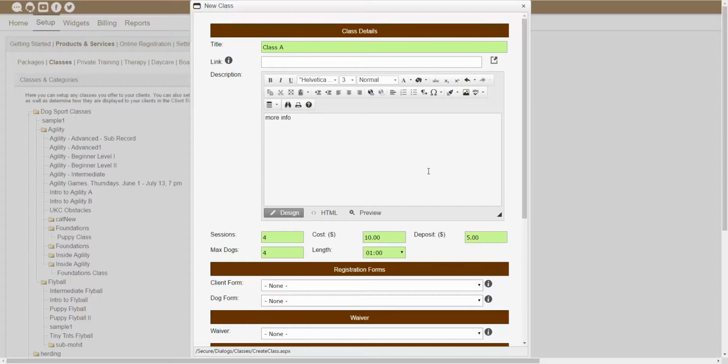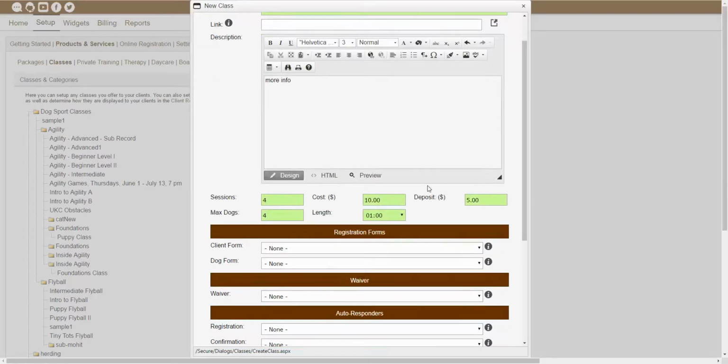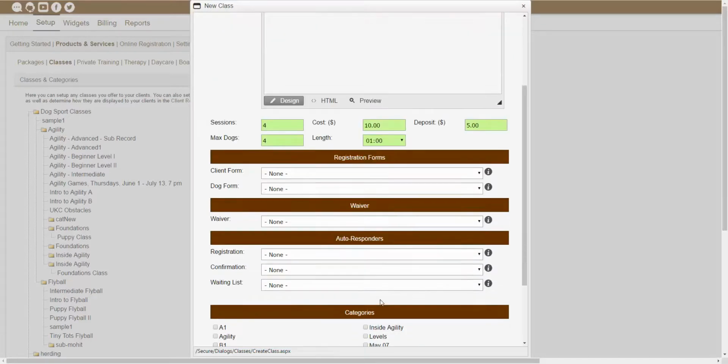Below those text boxes, you should be able to see a series of drop-down boxes, including registration forms, waivers, and autoresponders. Here is where you would be able to attach a custom registration form, a waiver, or an autoresponder for just this specific class. If a client had registered for this class, they would have to fill out the additional form, agree to the additional waiver, and then they would receive whatever autoresponders you had assigned. So if I wanted to assign a custom form to this class, I could click on the dropdown, assign the form in question. I could do the same for the waiver, and again, the same for the autoresponders as well.